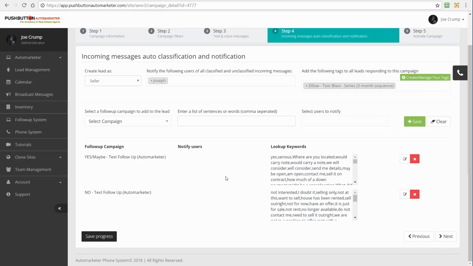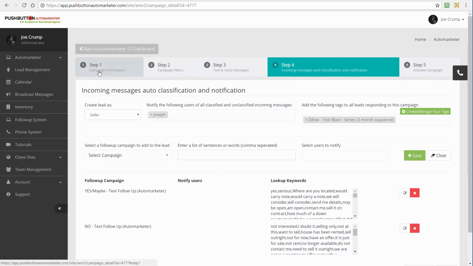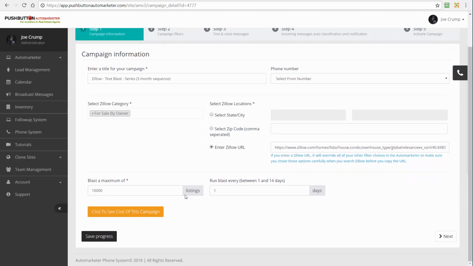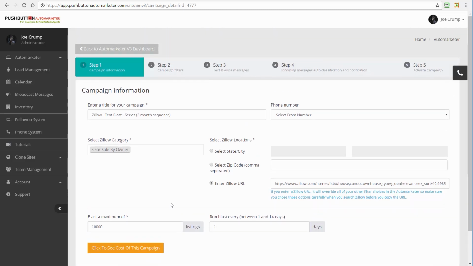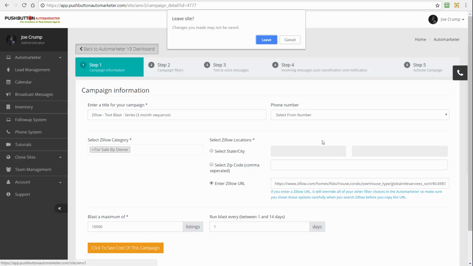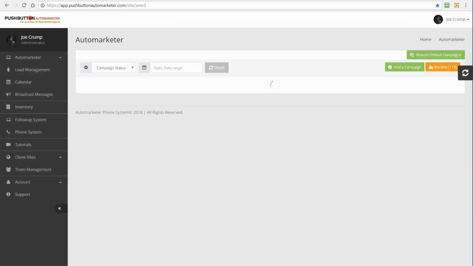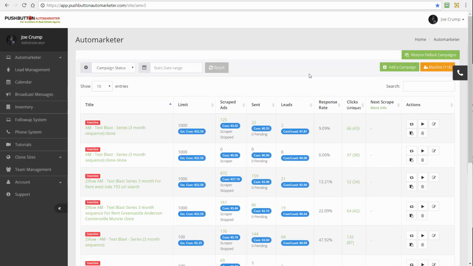You don't have to worry about too much of this stuff. I just want you to kind of understand how this system works and what it's going to cost for you to use it. So let's just go back real quick to the dashboard. I'm not going to save this right now. So that's about it for now.